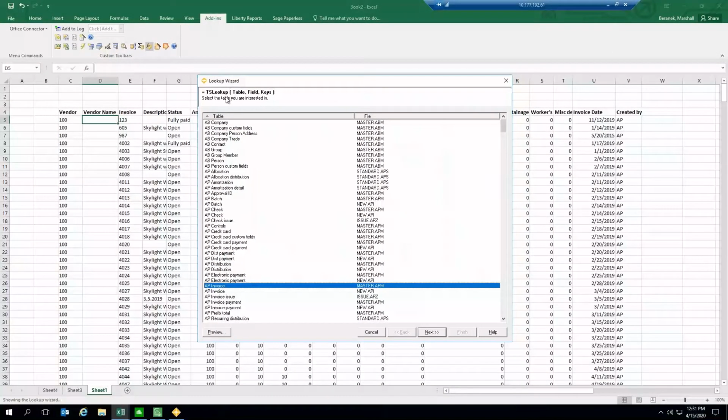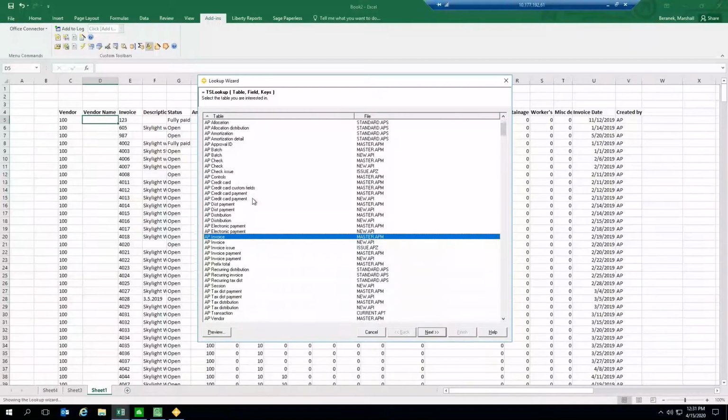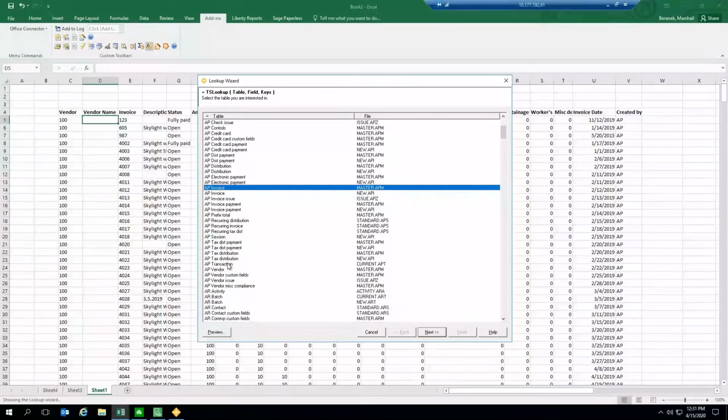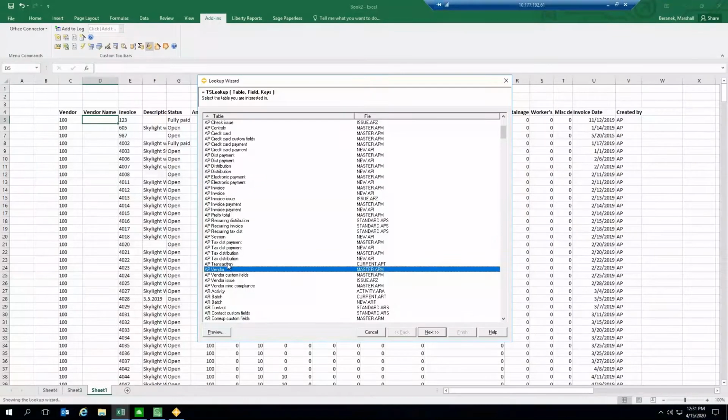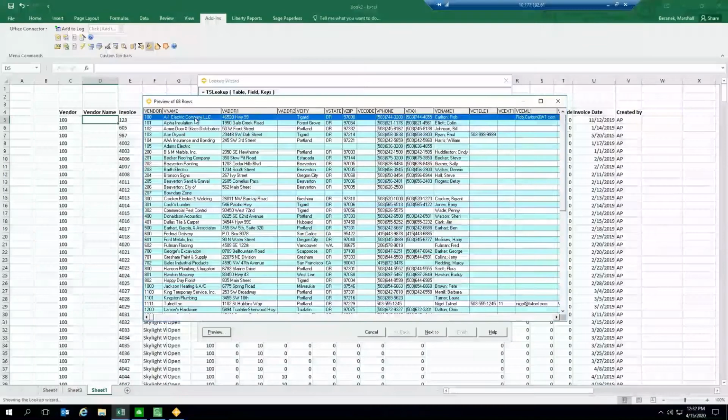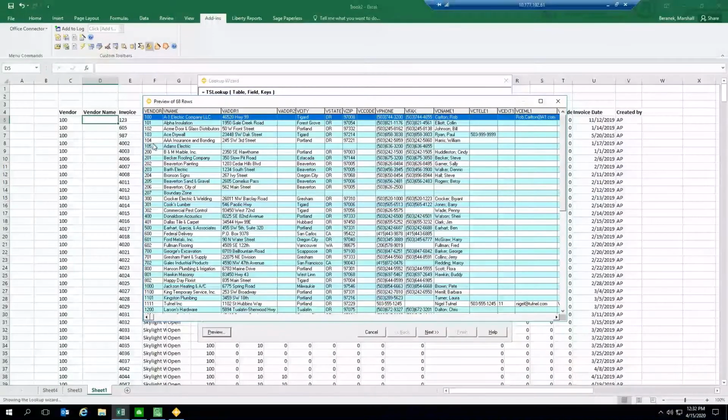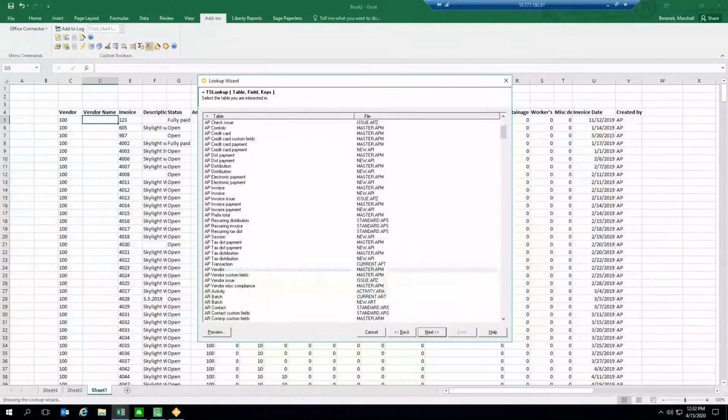Now, it's asking me, what table am I interested in? Well, if you're looking for the vendor name, you might want to look on the AP vendor table. You could search for it or type in AP space V, and that'll snap you right to that table. And if I'm not sure, I could click Preview here, and I could see, okay, yes, it has the vendor number, and it's got the vendor name. So yes, this is the table I'm interested in.